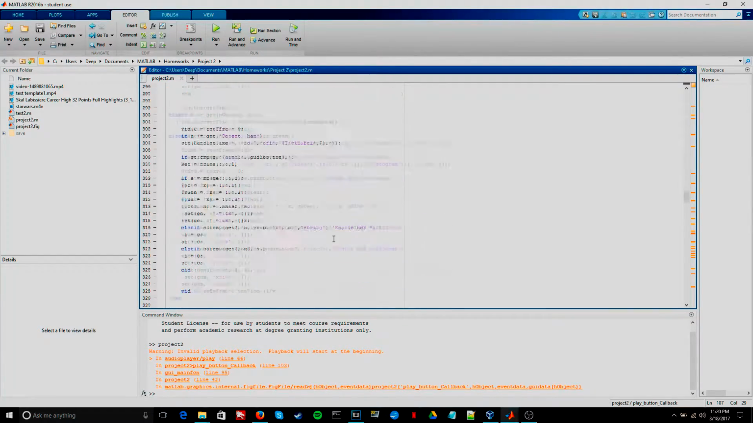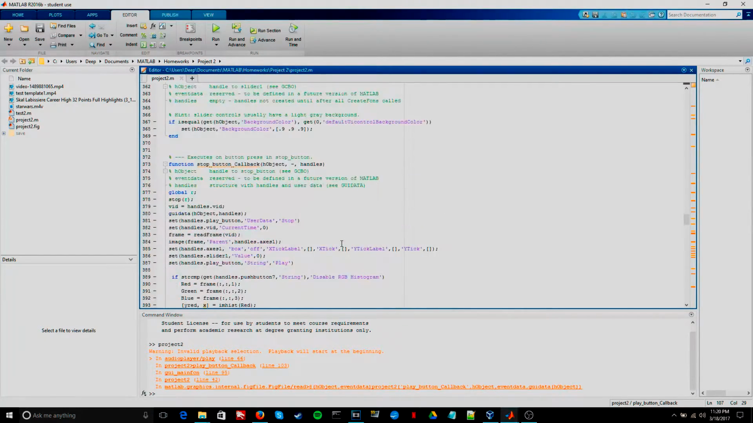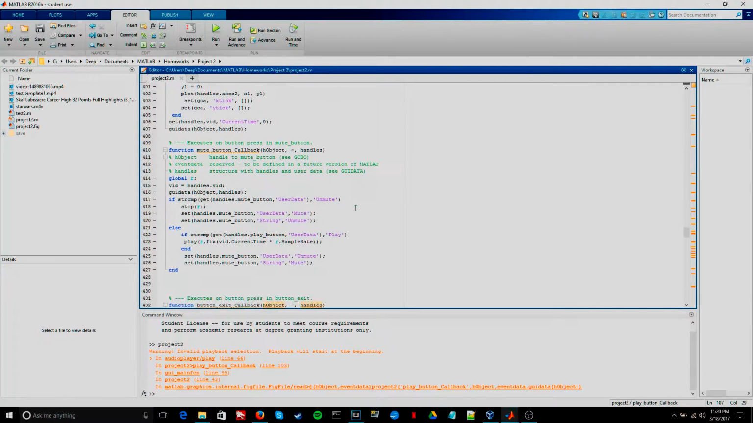Our audio feature also has a mute button. The mute button functionality is located in the mute button callback function. It uses similar logic to the play pause functionality and uses a get data of the user data to distinguish unmute versus mute to change the functionality of that button. What the mute button does is it stops the audio R and sets the button to unmute. Otherwise, for unmute, the audio is played at the current time of the video.